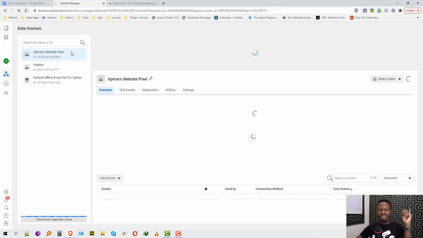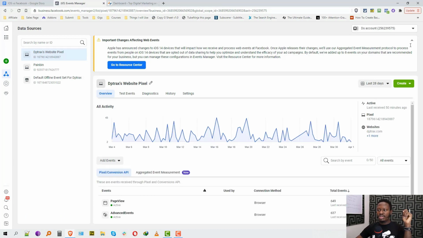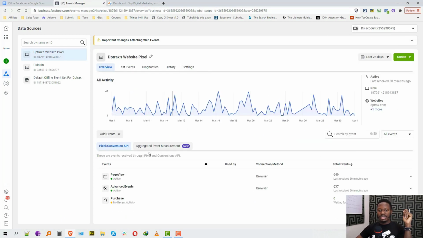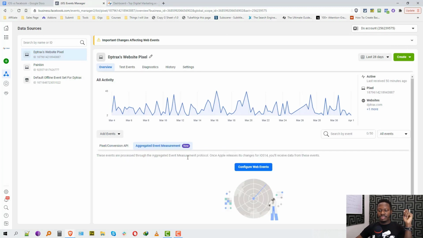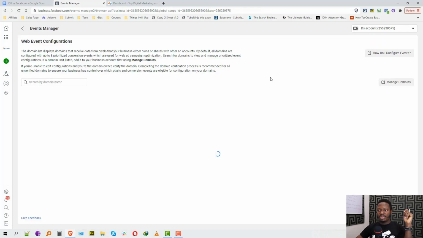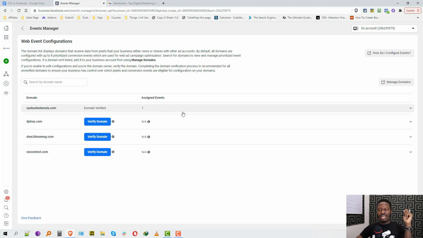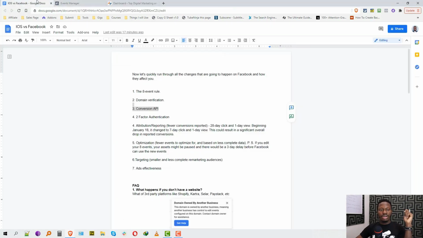So from Events Manager, we have the DP Tracks pixel. I'm just going to remove this. You click on Aggregated Event Measurement, Configure Web Events. Now, there are two things that need to be done. That's number one, 8 events. Number two, domain verification. Those are the two things we're starting with. After that, we'll do conversion API.